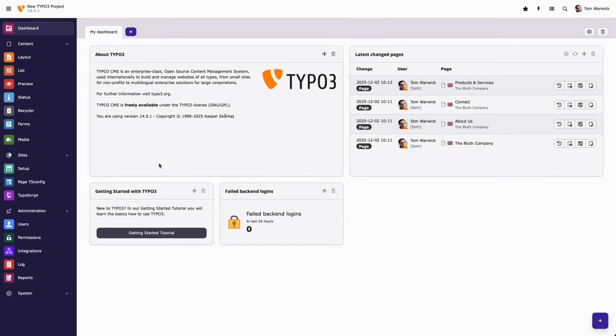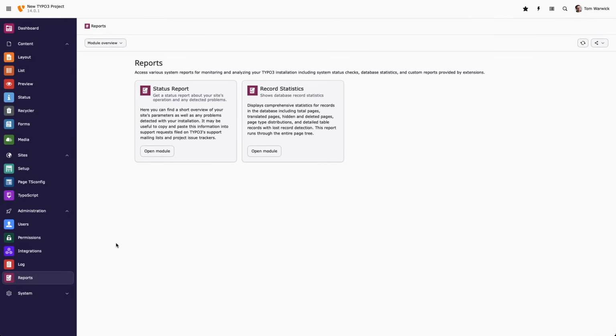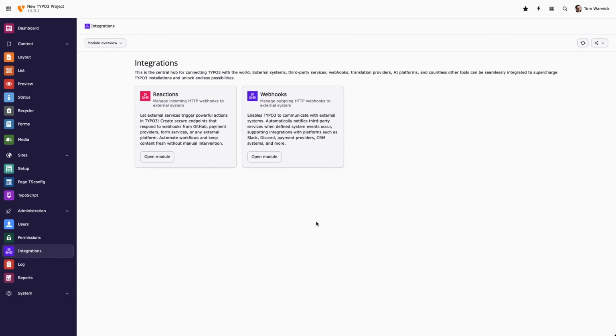The Reports module, which is a separate system extension, has also received an update, and we now have a new option under administration which is called integrations. And this contains the reactions and webhook modules, as well as any other services that connect to the outside world.